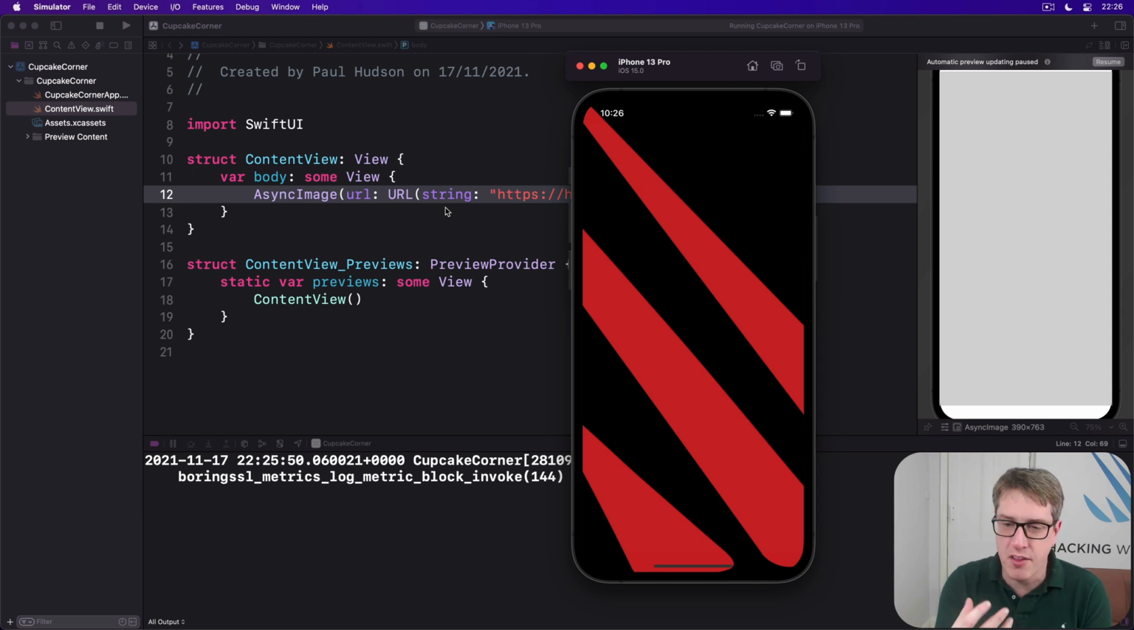And this gets to one of the fundamental problems of using AsyncImage, which is that SwiftUI knows nothing about our image until our code's actually run and the image is actually downloaded. And so it can't give it an appropriate size ahead of time. It doesn't know what size it's going to be until it finally is downloaded.